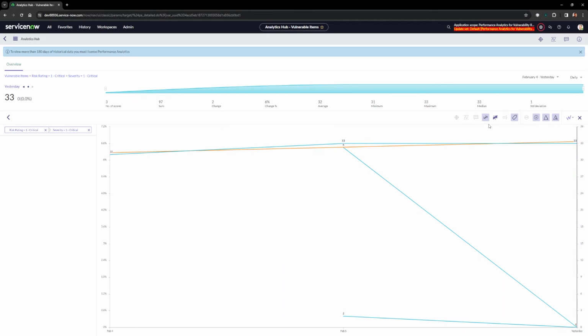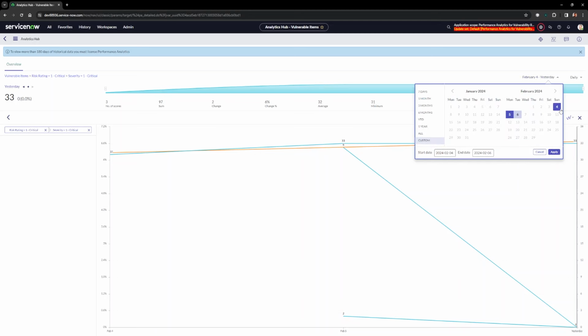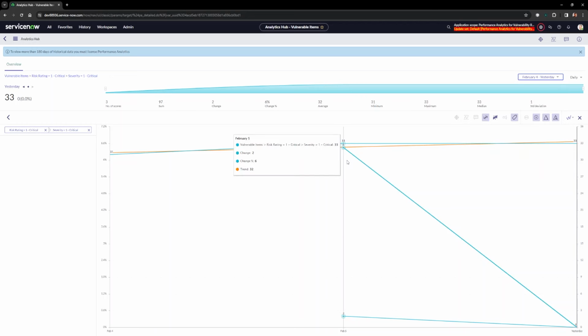Now, if you're interested to look at this for a specific date range, we can select the date range here. I've selected the 4th to 6th in my use case, and then the report gets updated instantly.